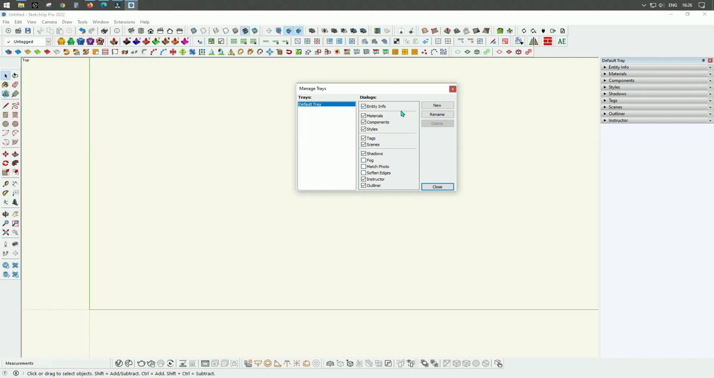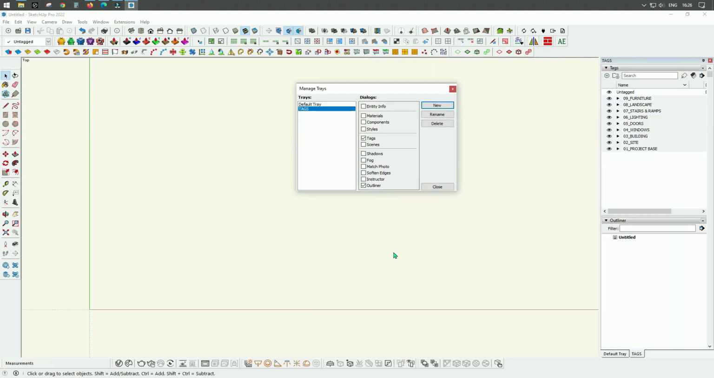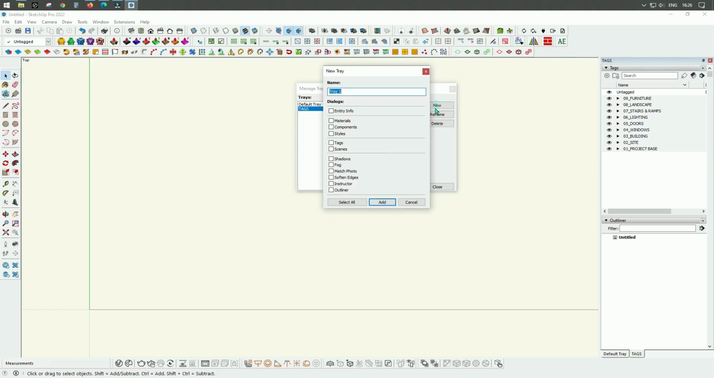Now I will create a new tray. The name will be tags, and in this new tray I would like to see only the tags and the outliner of the project. When I'm finished, I have to click Add. The second new tray will be the scenes, and here in this new tray I would like to see only the scenes of the project.